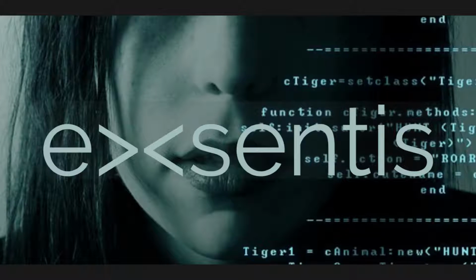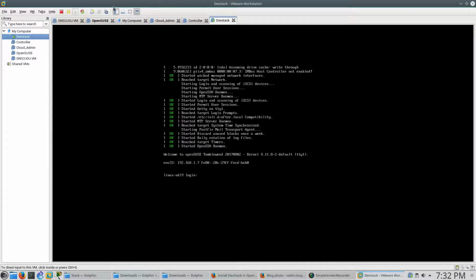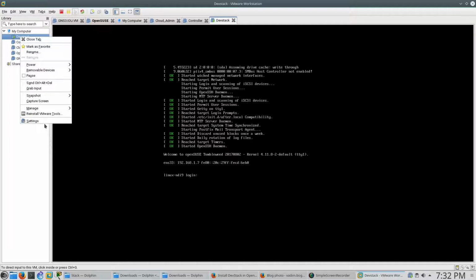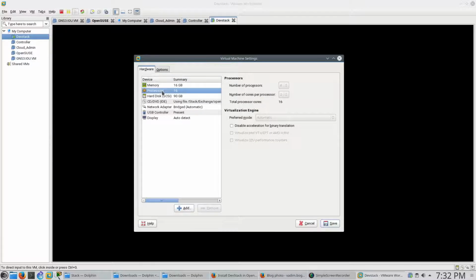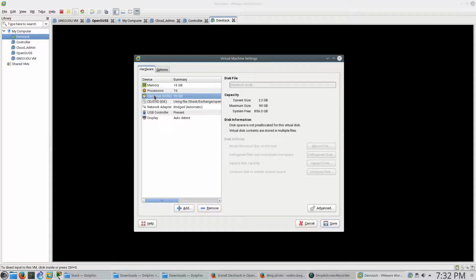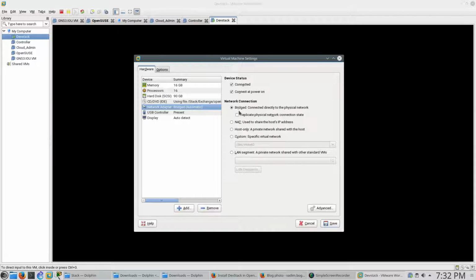So now let's check VMware settings. The memory is 16 GB of RAM, 16 processors, and hard disk of 90 GB. My network adapter is set to bridge mode.